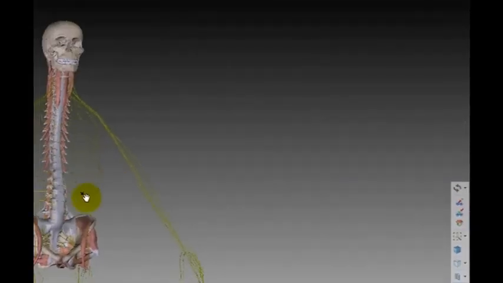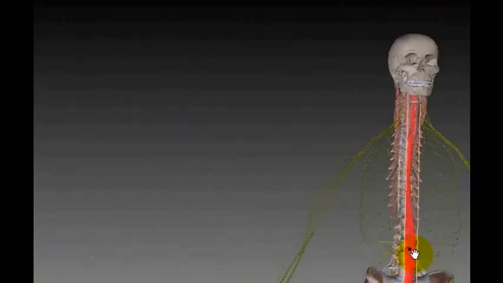Now I can actually remove that by coming over here and clicking on the tool that says pull apart, and by clicking on that and then coming back over to the body part you want to manipulate, you click on it. You see on your screen that it's highlighted red.